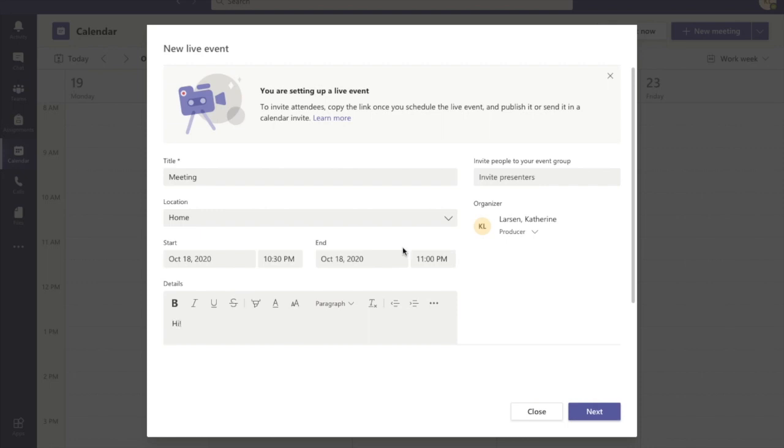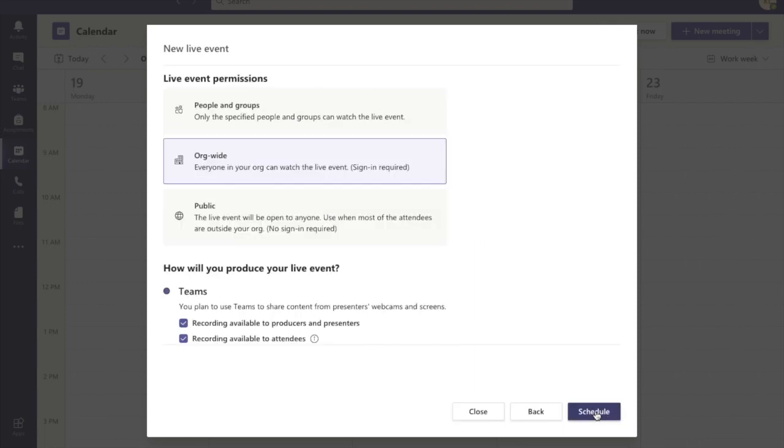What distinguishes a live event from a regular Teams meeting is your ability to invite presenters and assign individuals as producers. Presenters will be the ones who are presenting at any given time throughout the live event, and producers are the ones who get to assign which screens are being shared at certain times. Once you have decided who are going to be your presenters and your producers for the event, you can then click on the next button at the bottom right corner.